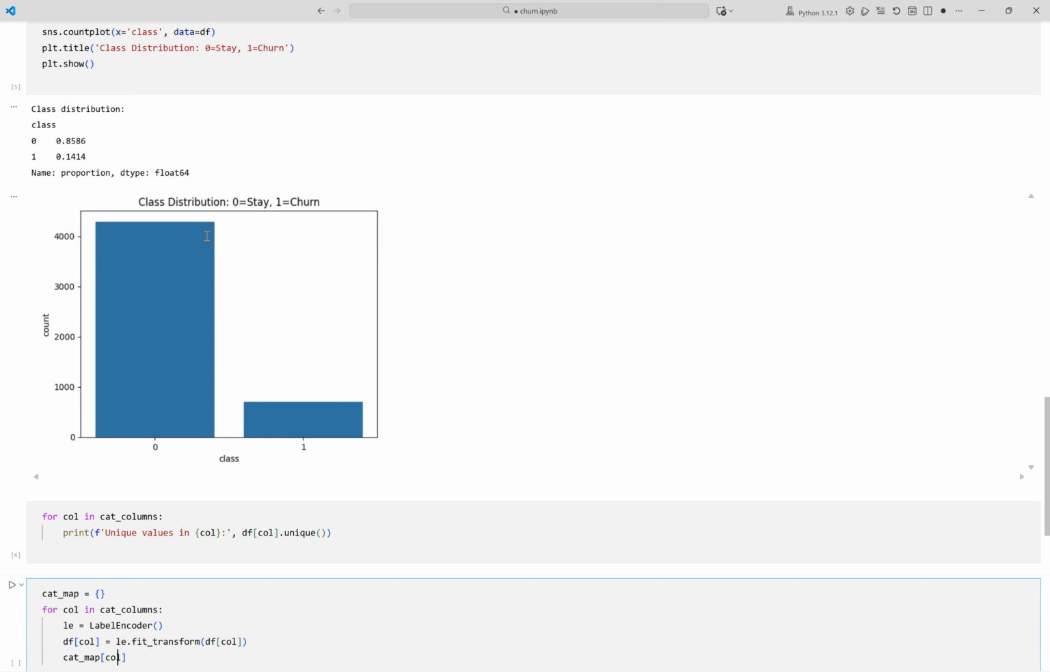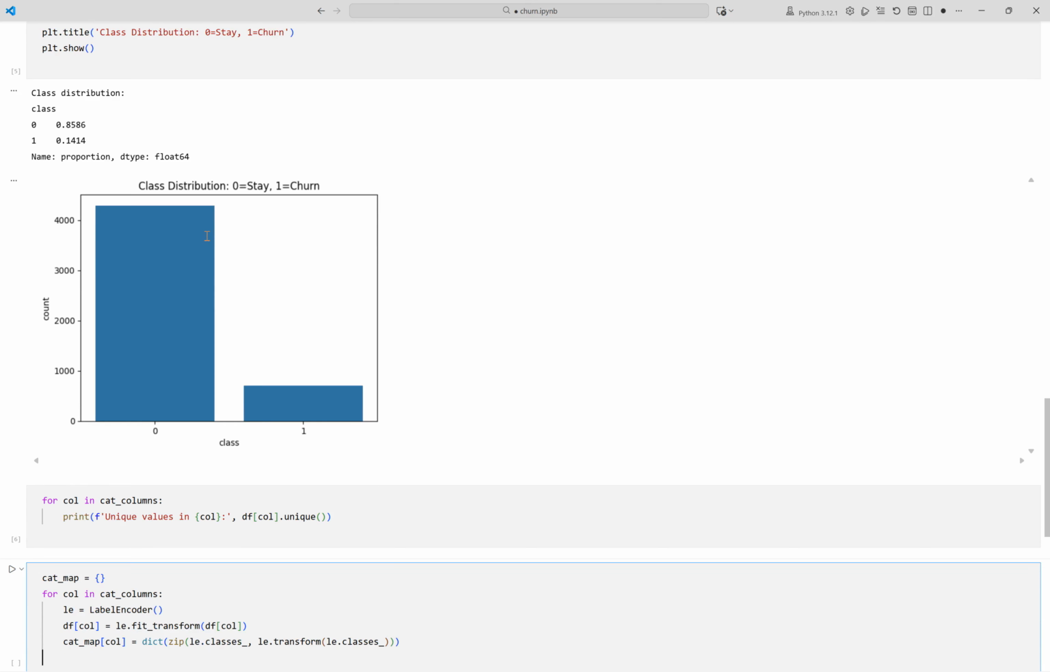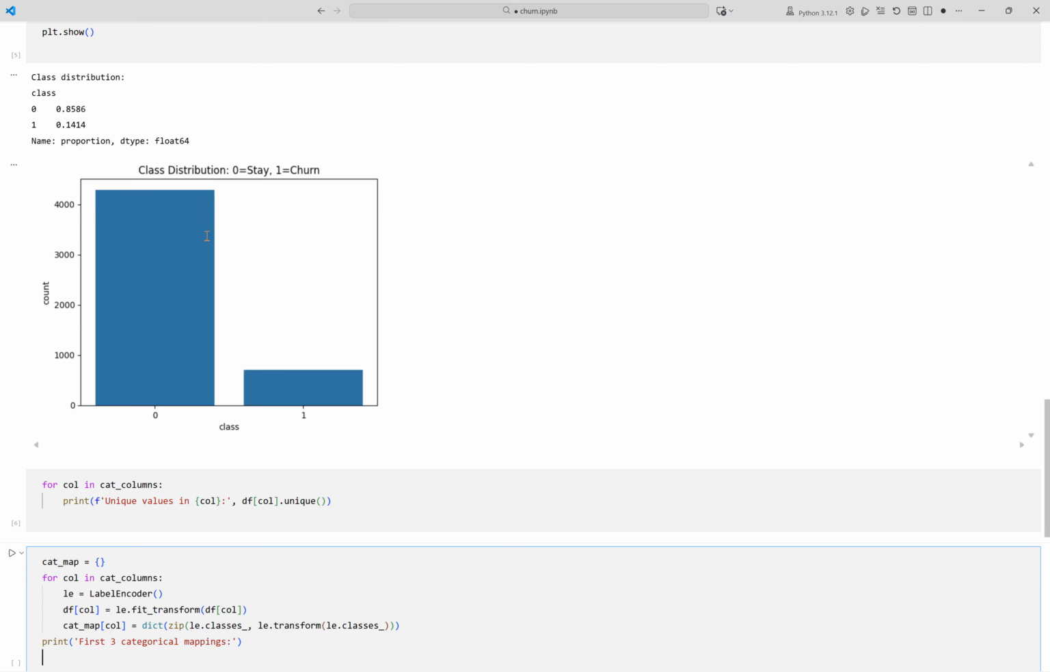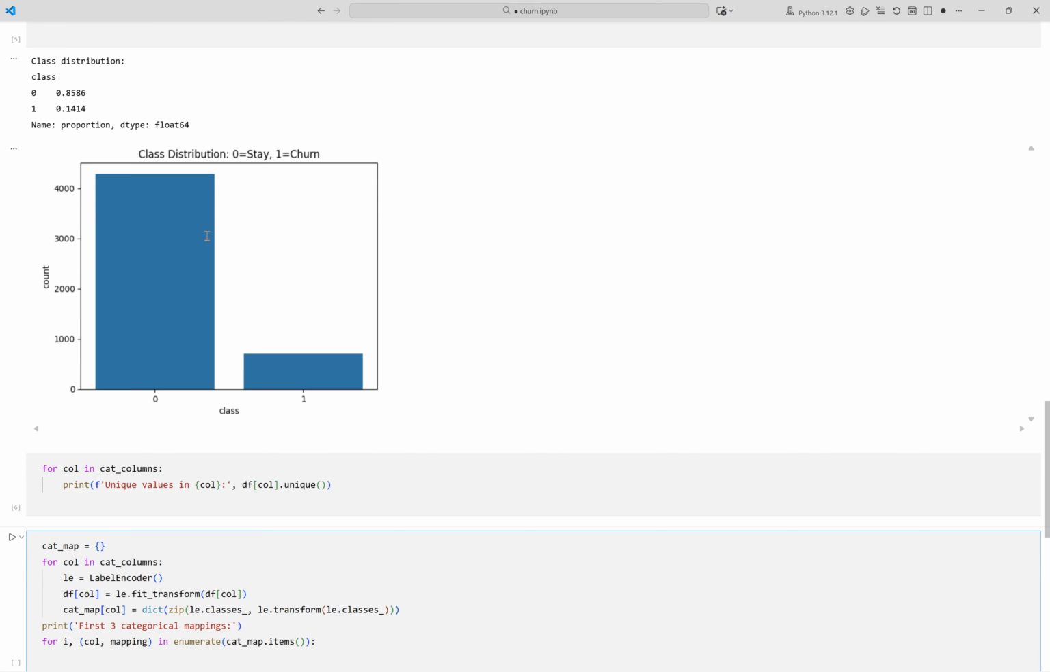Print the first 3 column mappings for review. Loop through the mappings to show a few examples. Show how text values were converted for 3 columns.